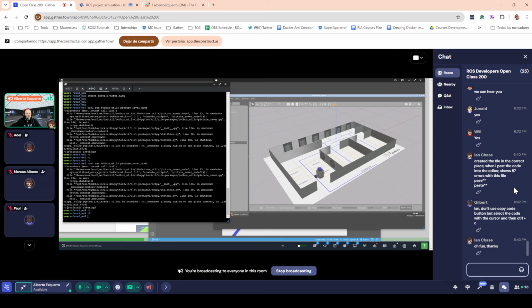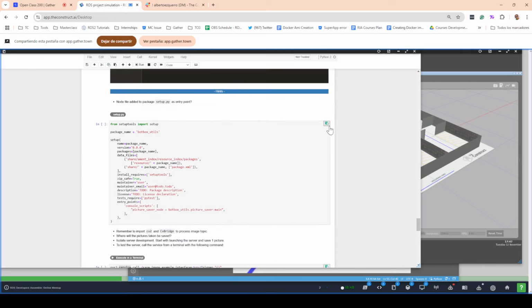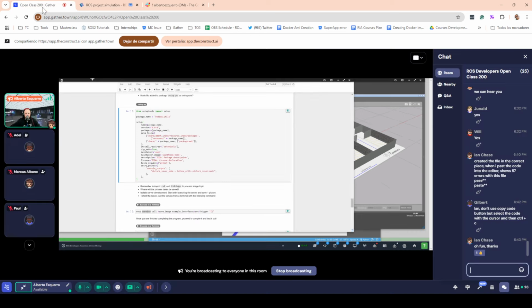Created the file in the correct place. When I paste the code into the editor, shows 57 errors with this file. Ian, don't use copy code button, but select the code. Yes, exactly, Ian. So for the code pieces, as Gilbert is saying, instead of copying it with this button, I recommend selecting the code and copying manually, okay? Because otherwise, sometimes some strange characters are introduced during this copy-paste phase, okay? So yeah, that's a very good advice, Gilbert.